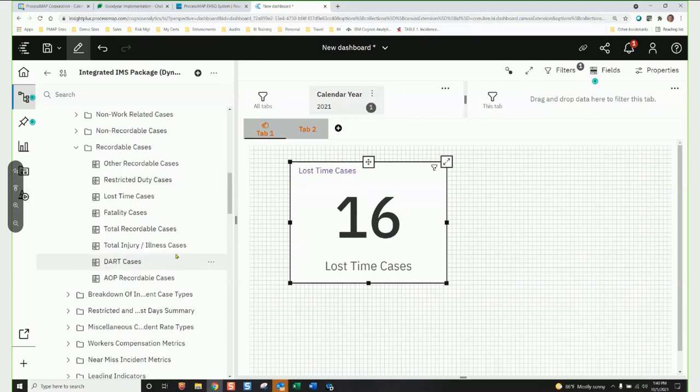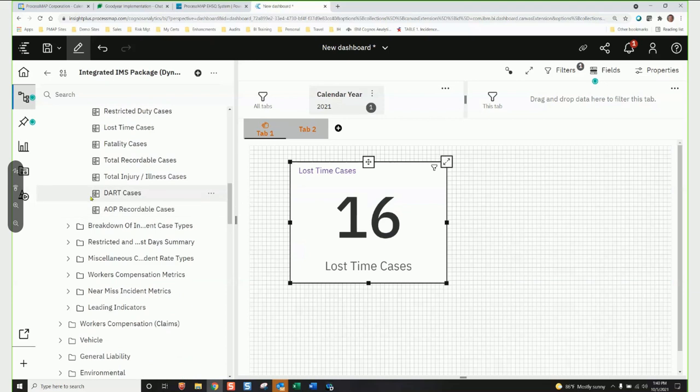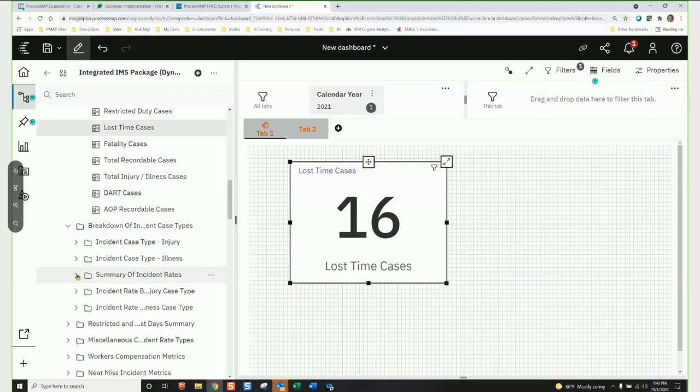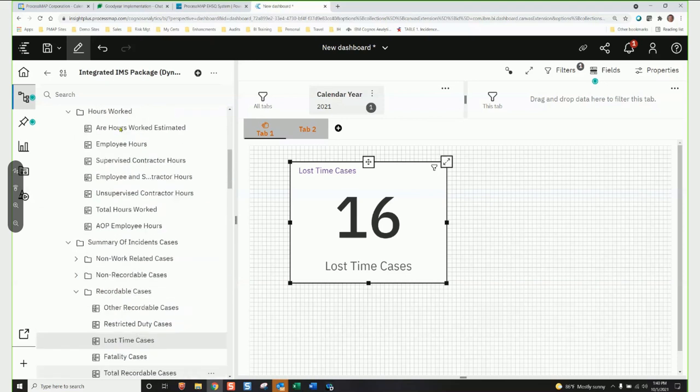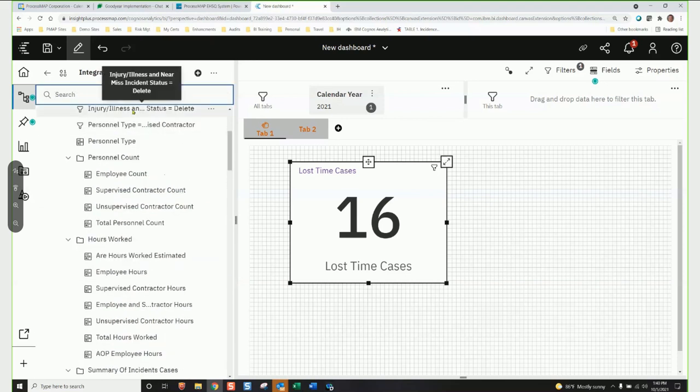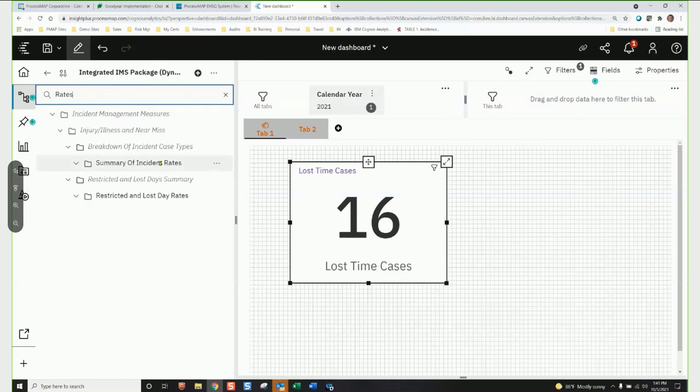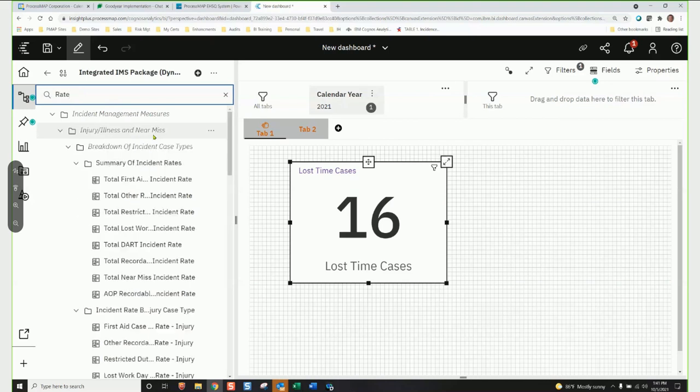So take your time, explore these data items. Another big one here is incident rates. If you just type in incident rates up here, it's going to give you your location summary of incident rates. Or if you put in rate, here's your first aid rate, other reportable rate. And these are calculated fields. You see the icons, a calculated icon. It takes your number of incidents multiplied by the 200,000 normalizing factor and divided by your hours worked. Okay.